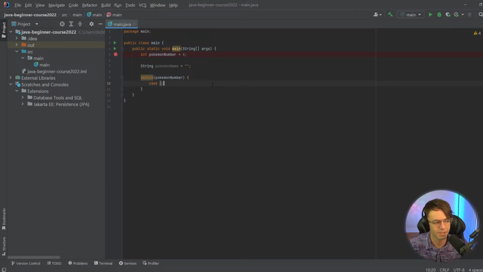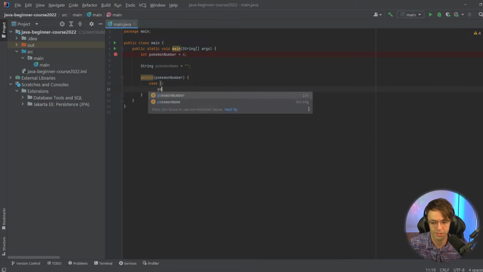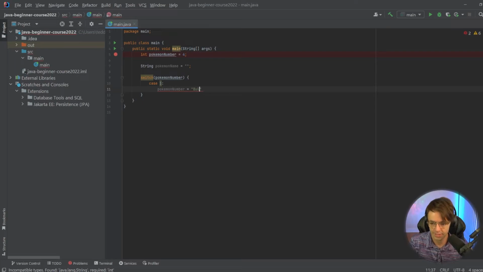Then we're going to go down here, and you could put this on the same line, but you could also put this down here. So you got Pokemon number is equal to, and the first Pokemon is Bulbasaur. Okay, and then we're going to go down here, and we need to change this to Pokemon name because we are going to assign the name to it if it is correct. Then if this is correct, we're going to break.